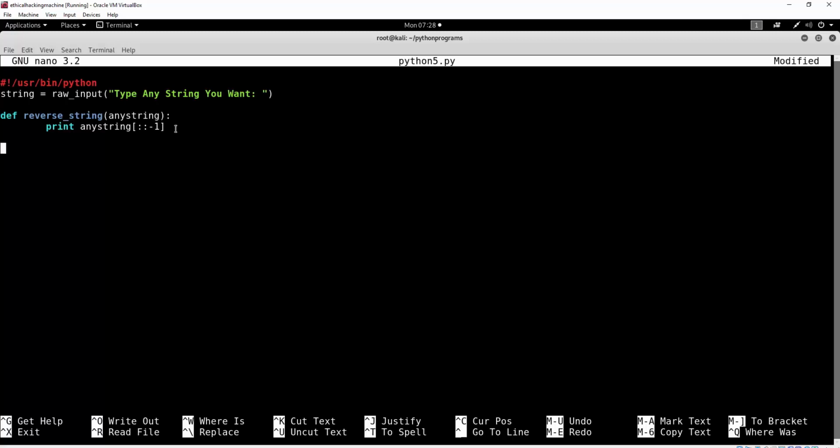Basically just with this simple print statement we can do that, and all that we have to do right now is call the reverse string. Reverse underscore string, and we call it on our user input string, which is called string. So we Control O, enter.